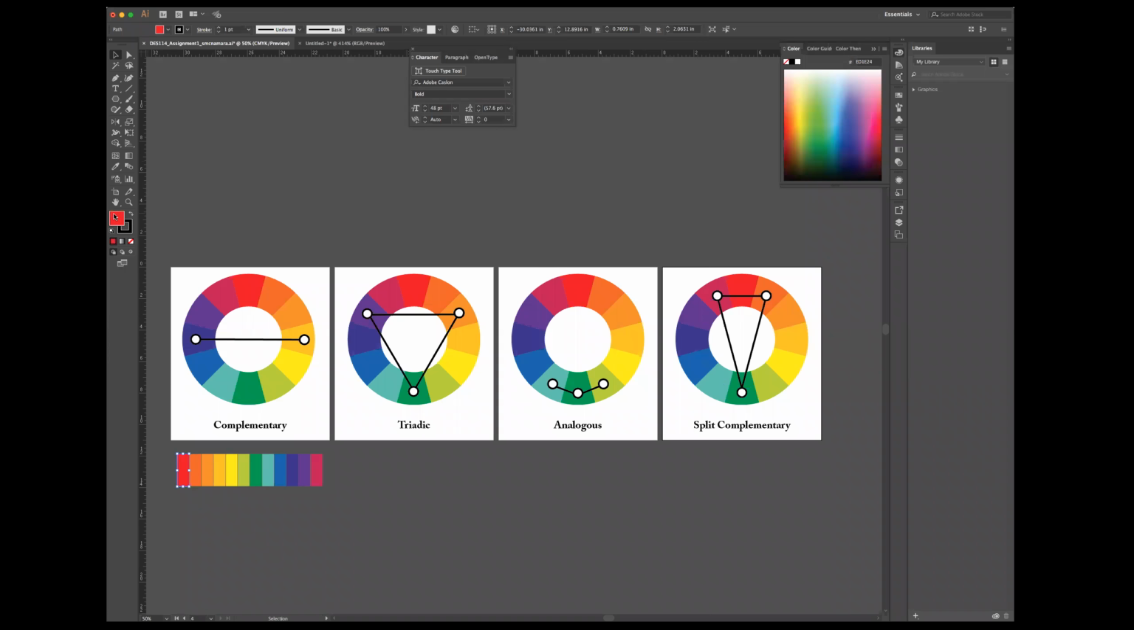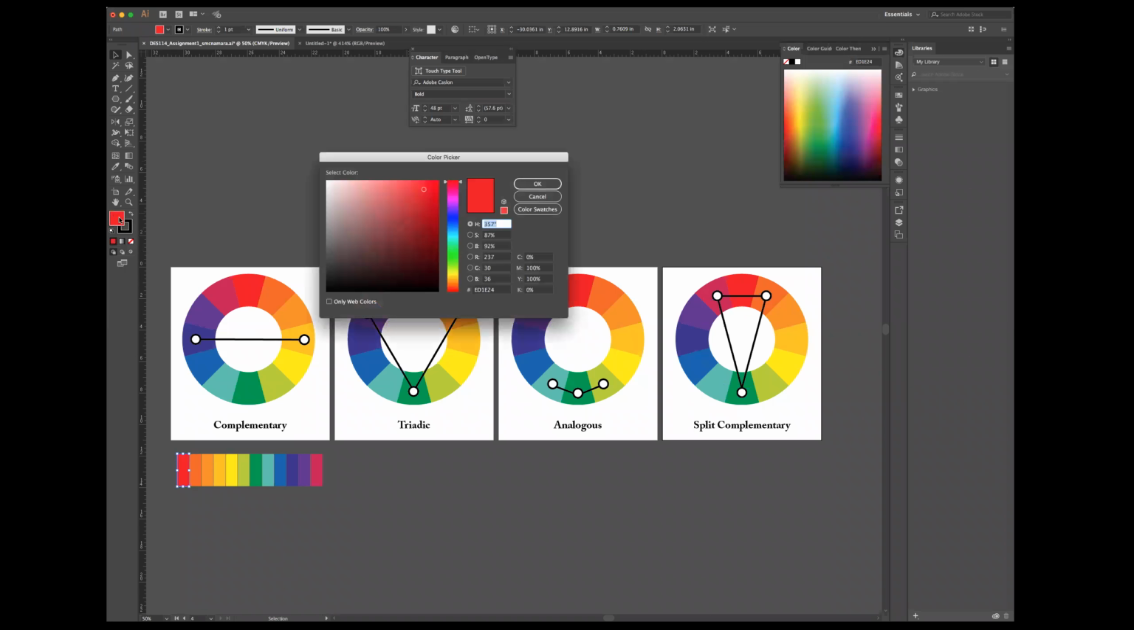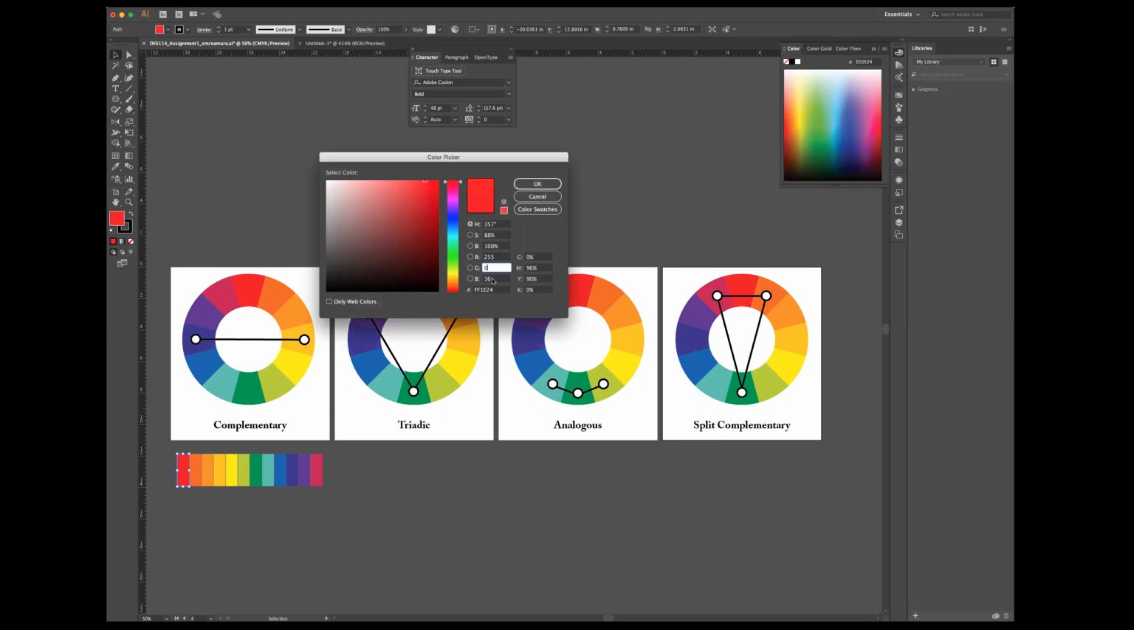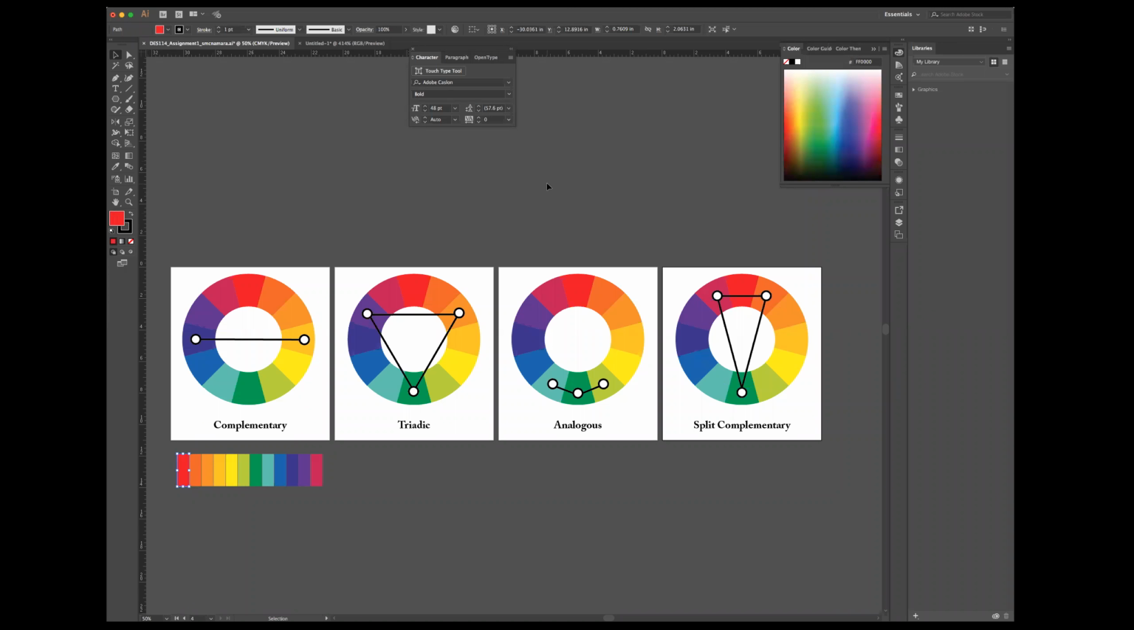So when you're creating your color wheel, if you wanted to come up with this red color, go ahead and click on your fill and make sure the red is 255 and 0 and 0 for green and blue. Click OK. So that's kind of how you would do that. So you can use that as a guide.